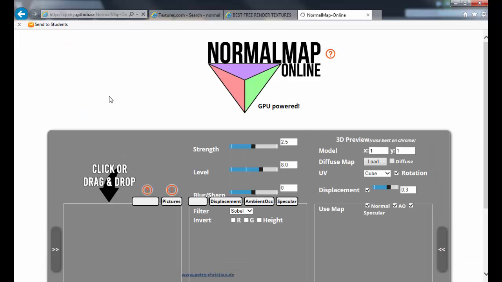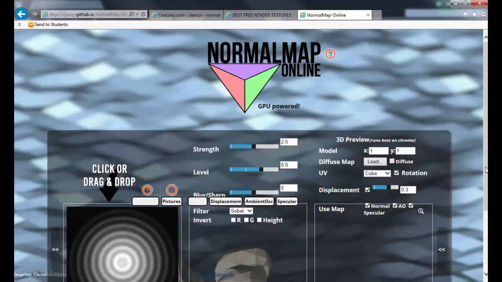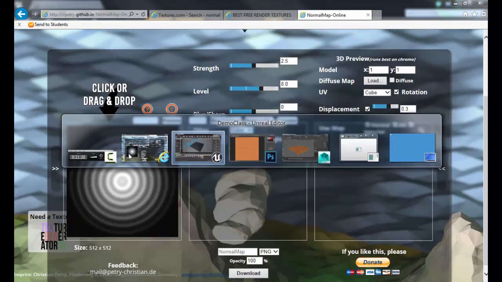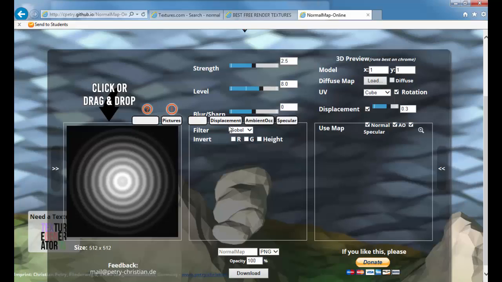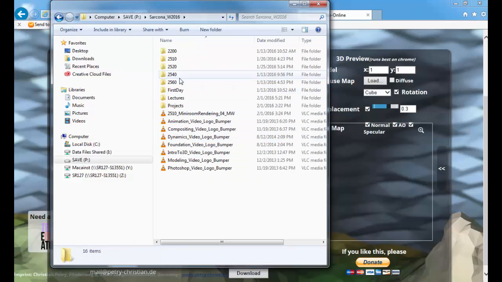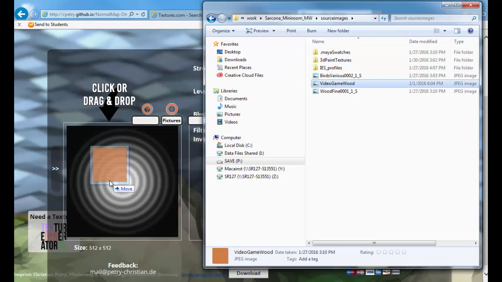There's also one like Normal Map Online where you could generate normal maps online. There it is. Okay, so if I drag my picture inside here, there. Right there. There's my video game wood.